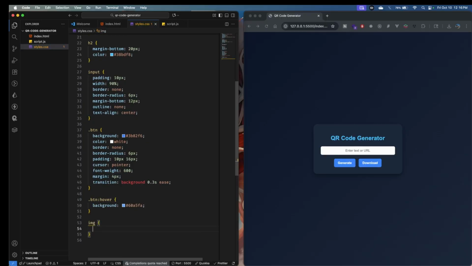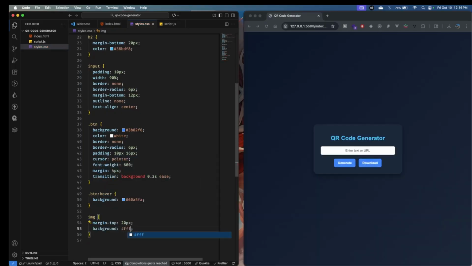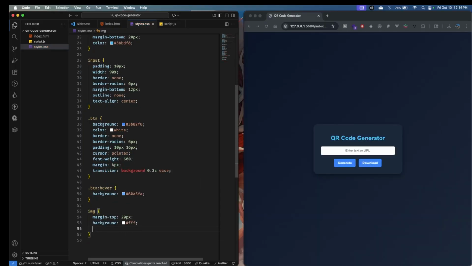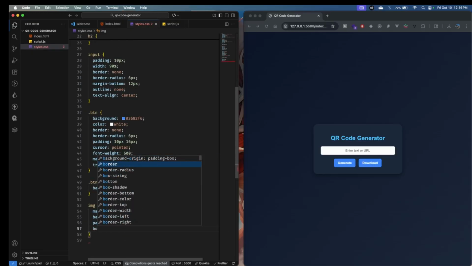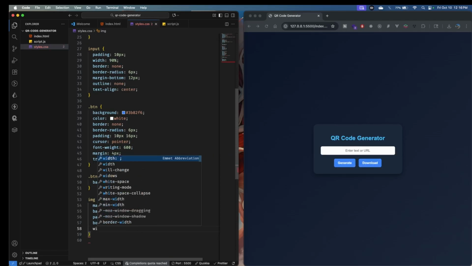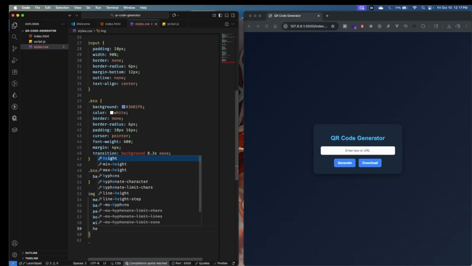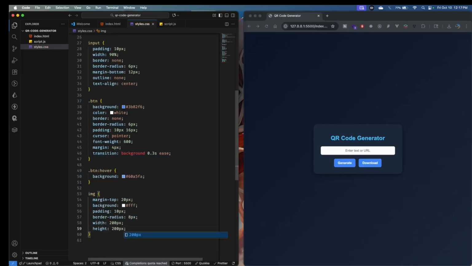We don't have it here because we will be injecting through our JavaScript. So the margin top, I want it to be 20 pixels. Then I want a background to be FFF, which is similar to white. Then I want a padding to be 10 pixels. Good. Then I want a border radius to be 8 pixels. I want a width to be 200 pixels. 200 pixels there. And I want a height too of the same. So height is going to be as well 200 pixels.